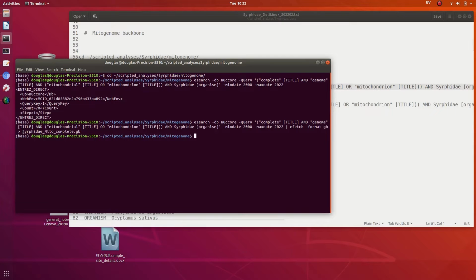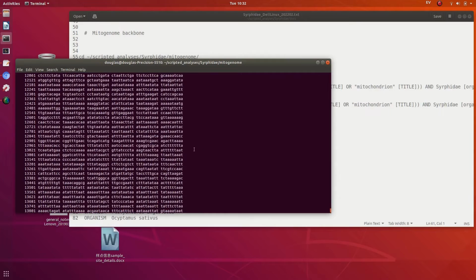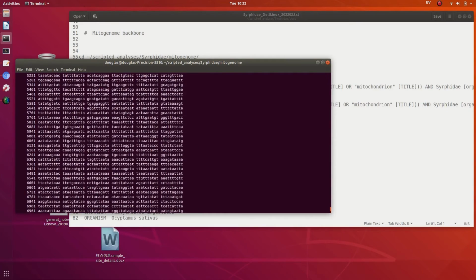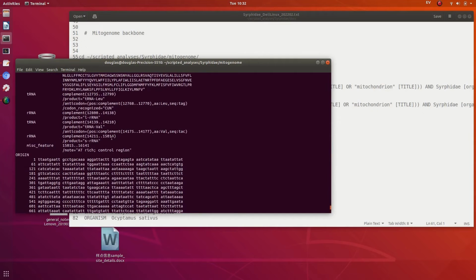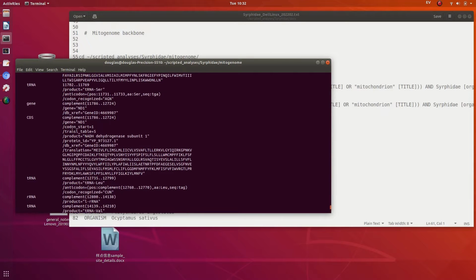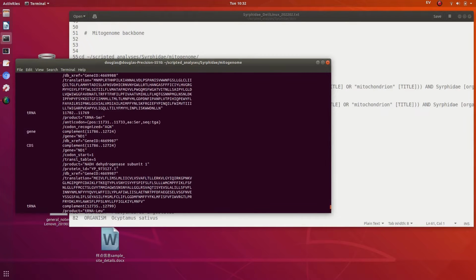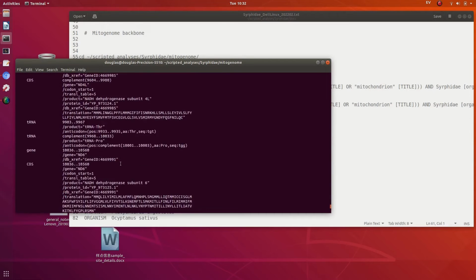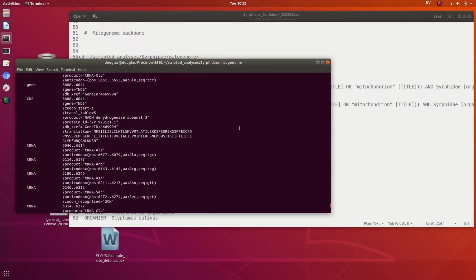Okay, so the output of these two commands we put into this file here. Let's take a look. And we can see the full GenBank format, and you can see long sequences, so these are mitochondrial genomes and the translations of the individual genes.